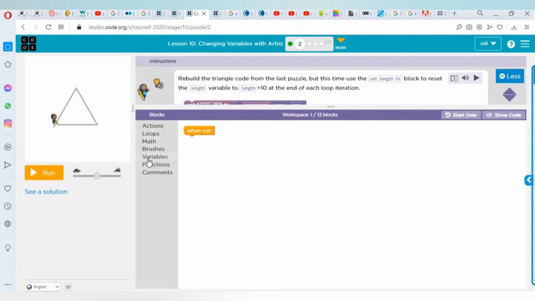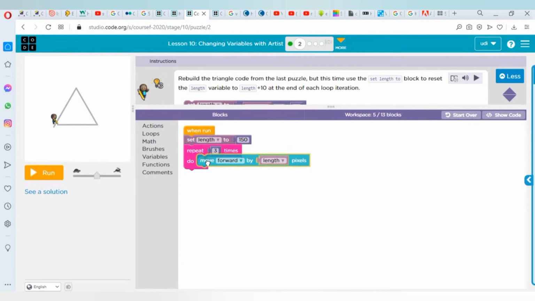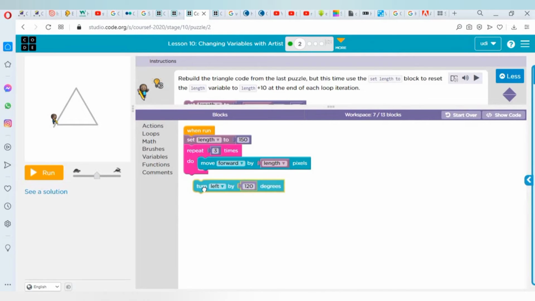So the first thing that we need to do is to go to our variable, okay, the set length to block. We'll set it, come to our math and attach it, set it at 150, which is the first one we're using. Now we'll go to our loop and carry our repeat. Now watch what we are going to do. We are going to move forward at the 150, which is the move forward at length. We are turning left also at 120.